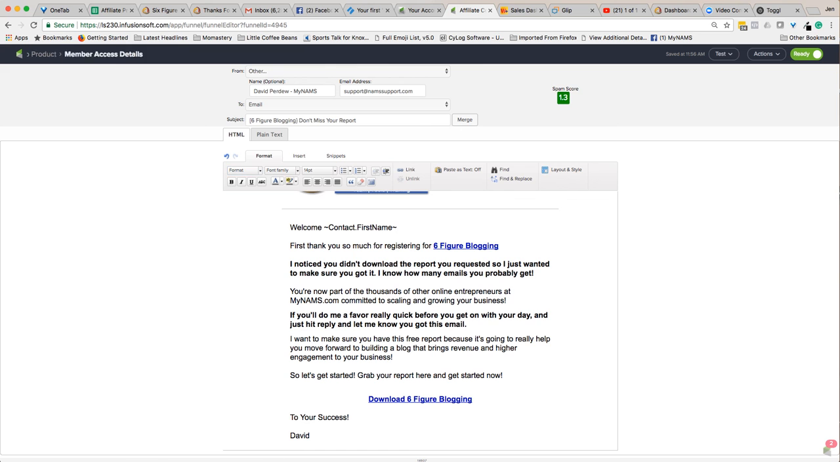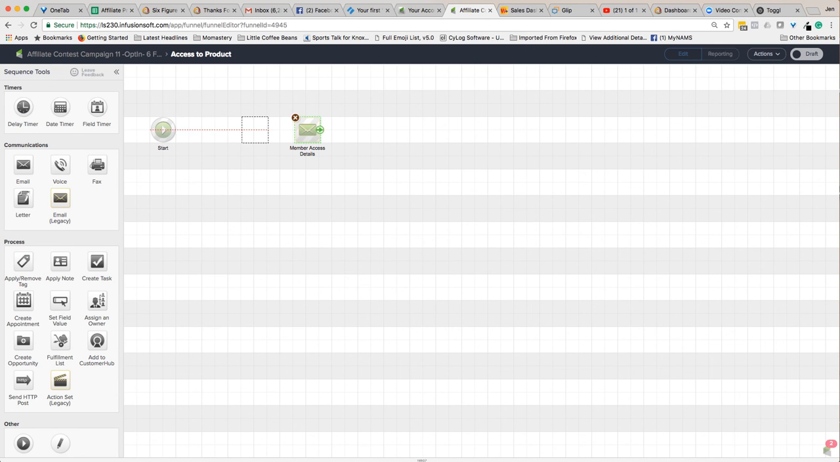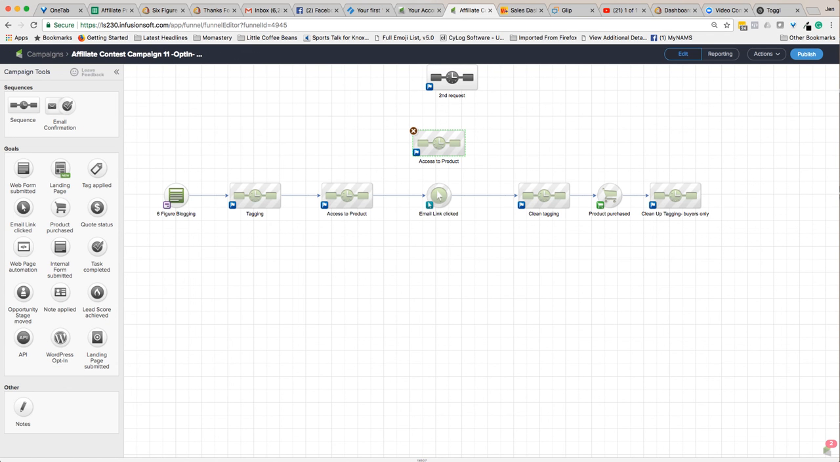So we're good. Now we can remove this timer. And we can remove this one. Because the timer is going to be in the actual series in front of it. So we can delete this one. And just connect that and then make sure it's connected here so that afterwards they go ahead and get taken out of this campaign. That's it.